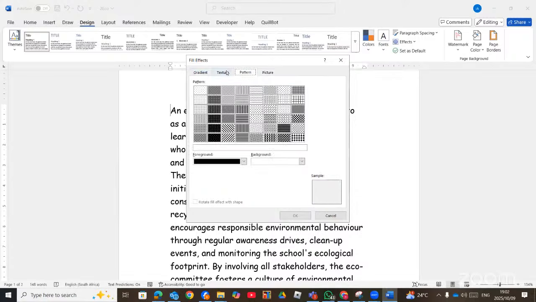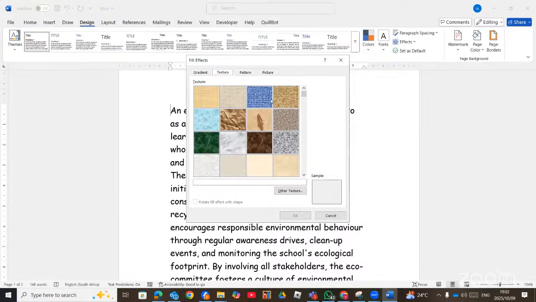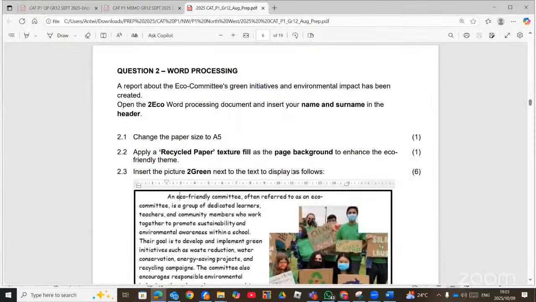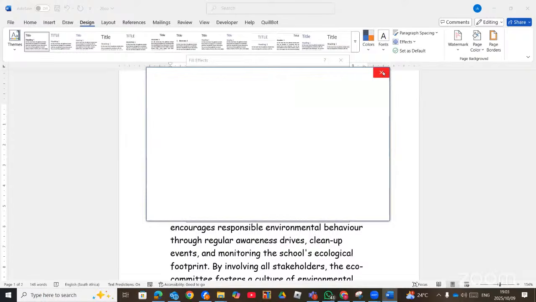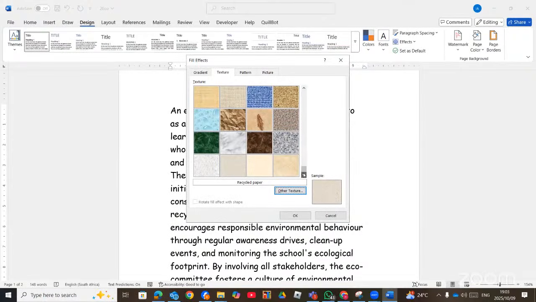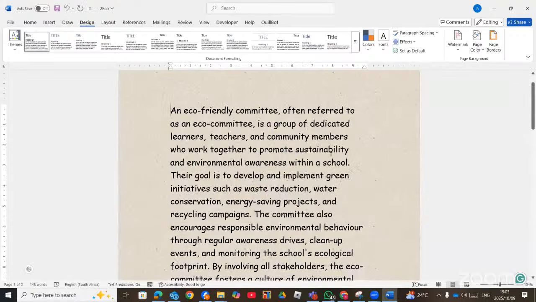So all these, they can ask you a question whether it should be a pattern one, texture, or gradient. Now this one is texture. That's what the question says. Recycled paper texture fill. So you go and look, each of them has a name when you click on it. So this is recycled paper texture. And you see they have other textures that is not here that you can insert. But then the ones that are in Microsoft Office, you'll find all of them with their names. And okay. So this should be the right texture.